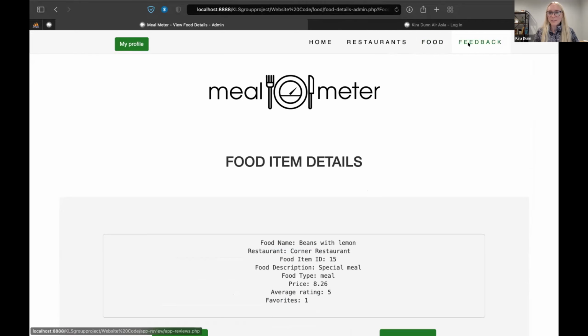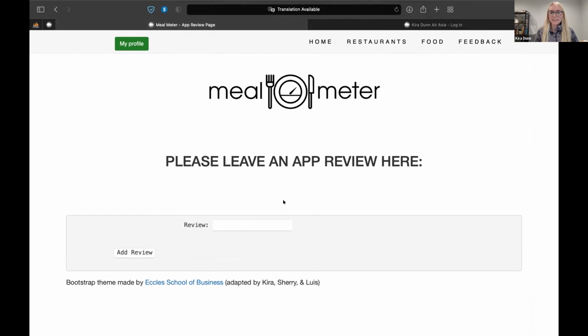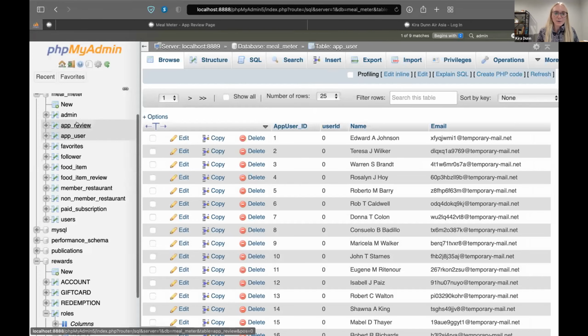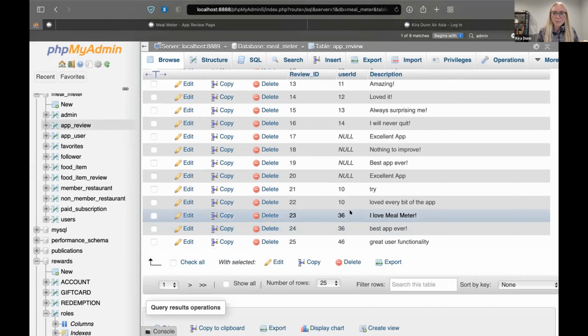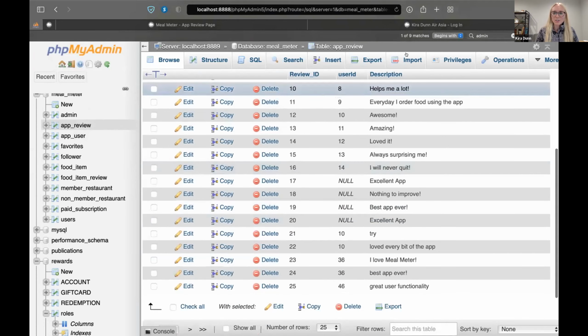And then if you go into the feedback tab, this is the last use case on the site. This allows you to leave feedback on our website, Meal Meter. So if we leave a review in here that says, Meal Meter is awesome, then we can click add review, and that will be pushed into the database. And so then admins who have access to the database can come in here to app review, and they can see that our review was added into this database and they can check it there.